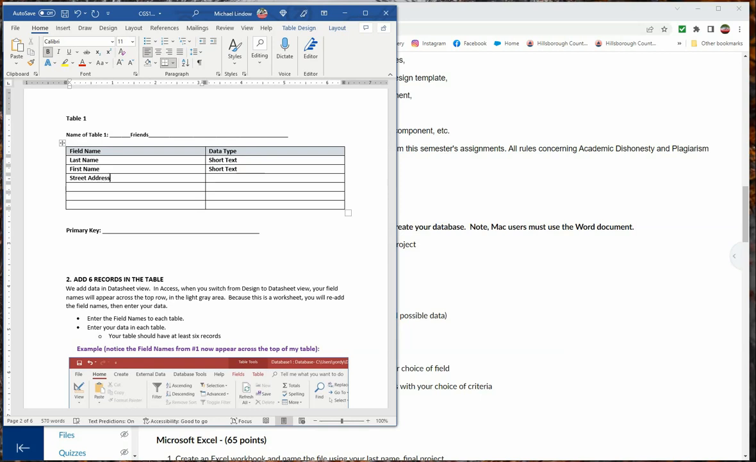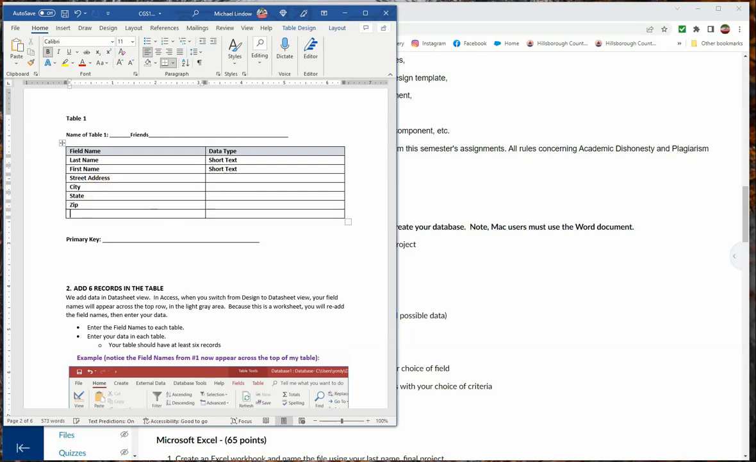In a database, most of the time, the address is broken up into the different components of the address. That would be the street address, and remember, all of these are going to be short text. The street address, the city, the state, the zip code, and if you keep tabbing, on mine I had a couple of extra fields than you actually are required to have.